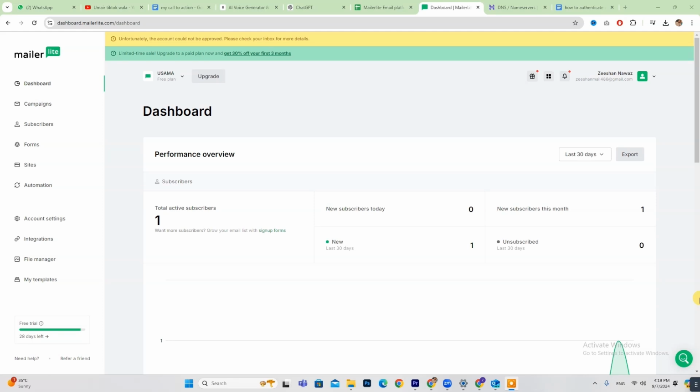Hello everyone. Today we're going to show you how to optimize your email deliverability with MailerLite.